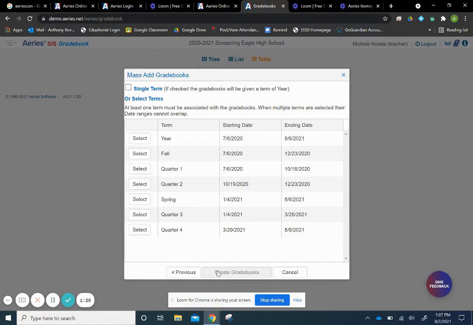Go to next. So the way this works, our Edna High School does fall and spring semester credits. So you're going to select fall and spring. If you have different classes in the fall and the spring, let me know. I can explain to you how you're going to change the way you do this process so you can do this part correctly. Like if you only have a class that goes for one semester and not for two. But for most teachers, you're just going to click fall and spring and go to create gradebooks.